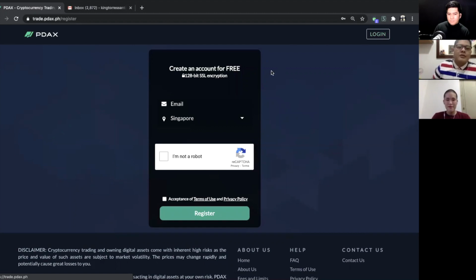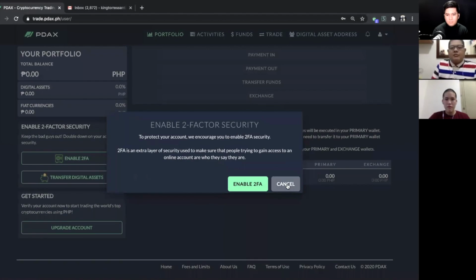So what we need here is you need to supply details such as email, and then there will be a confirmation or verification sent to your email. Then once you've verified it, you will create your password and then you're good to go. So this one is just a newly created account. So basically there are some steps in order for us to continue accessing our platform. So we are greeted with the enable two-factor security or the 2FA. So this one helps us to secure our account.